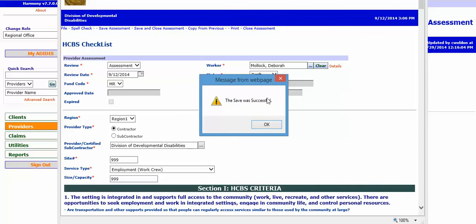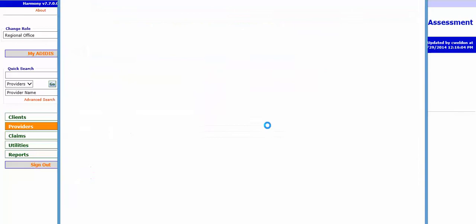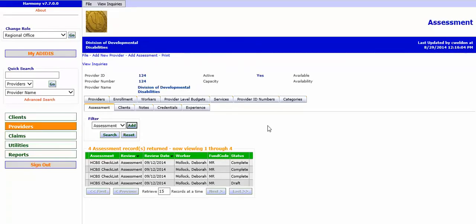A dialog box will appear that says the save was successful. You would click OK. This concludes the webinar.